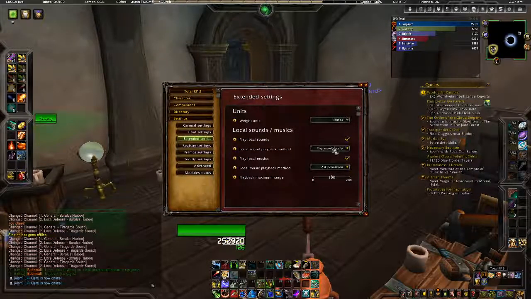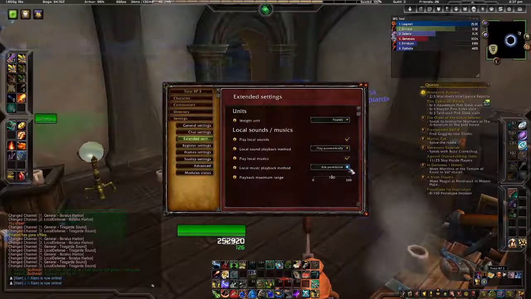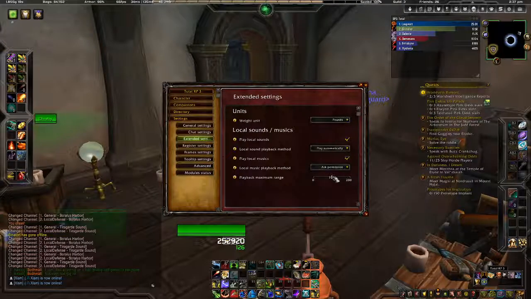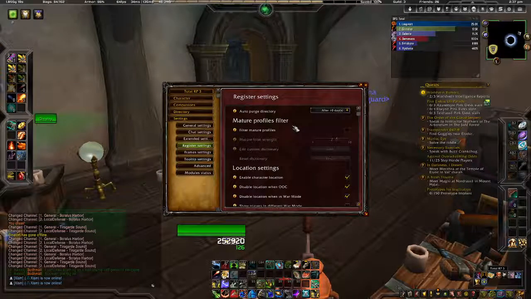Millions. Local sounds, local playback method, playback automatically. Play local music. The local music playback method asks permission. When people actually put songs into their profiles, it will ask permission whether or not you want it to play. Playback maximum range, 100, 200. Standard is 100.